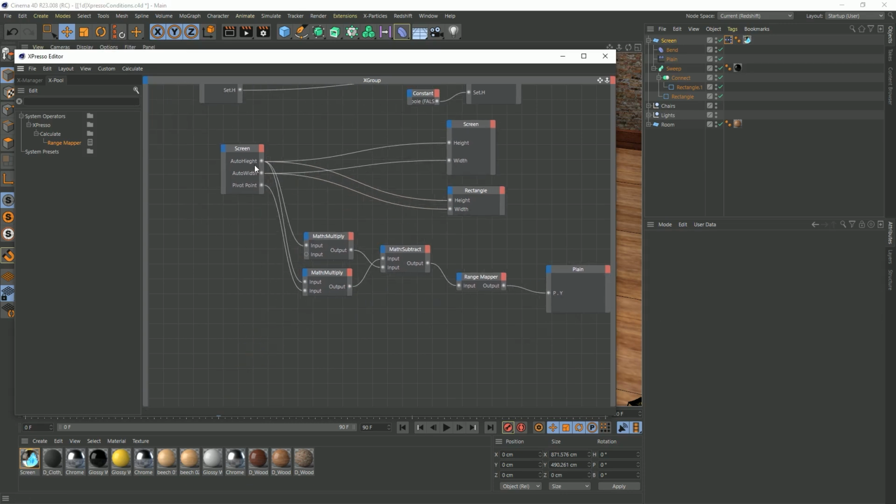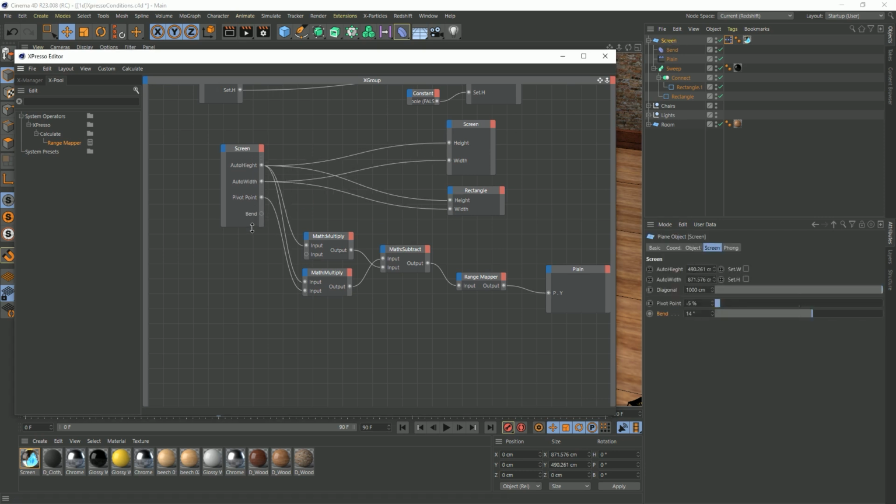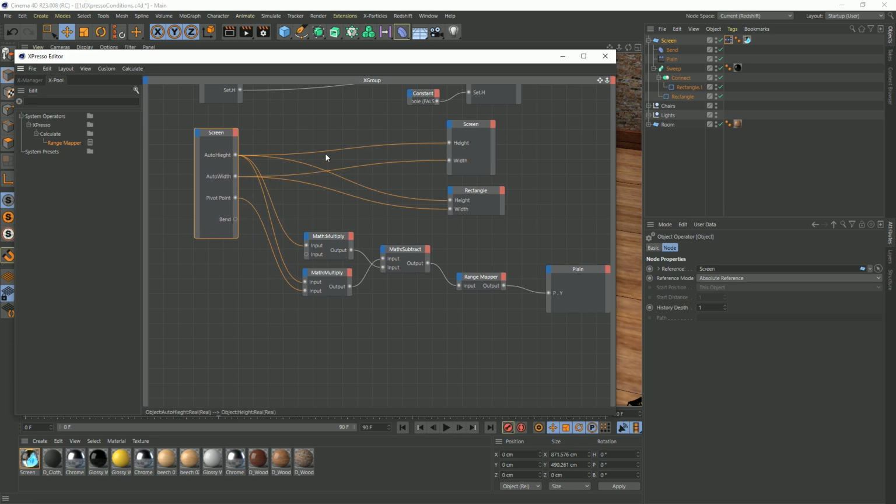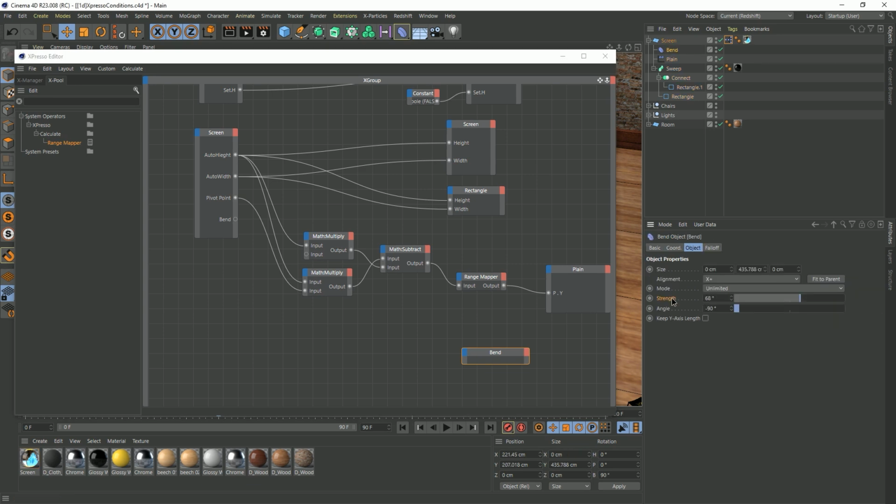No, we don't need a new one. I want to control, use the bend. And what am I going to control from the bend? I'm going to control this bend. What information are we going to be affecting? Well, we're going to be controlling the strength of it.